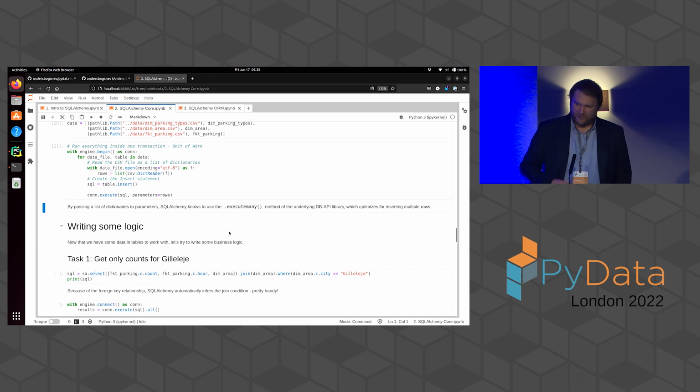So now we're ready to actually write some logic. That's the fun part, right? Unless you're a DBA or a data engineer, you might not be doing a lot of insertion. You might be doing more selects. So I've lined up a couple of tasks that I want to get done. You're going to learn a bit about Danish geography, so that's fun. And Danish pronunciation, which is even more fun. I'm not Danish, I just happen to speak it.